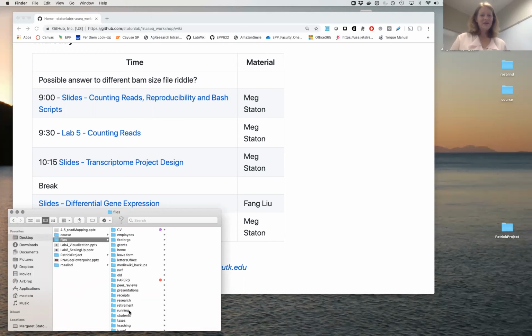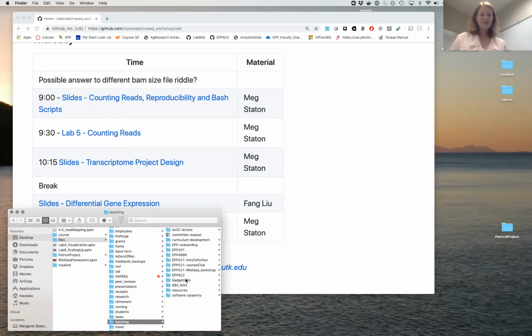Let me find the PowerPoint. I talked just a little bit about counting reads and also about reproducibility. And today we're going to start doing a little bit of learning about scripting.